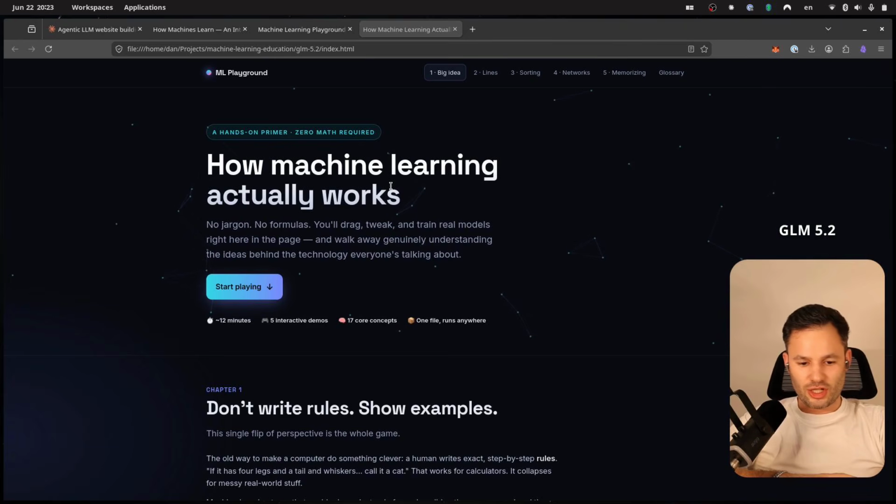So this is GLM. Straight off the bat, it's not as pretty because we have this kind of header area, but then like the chapter section, you can also see it.